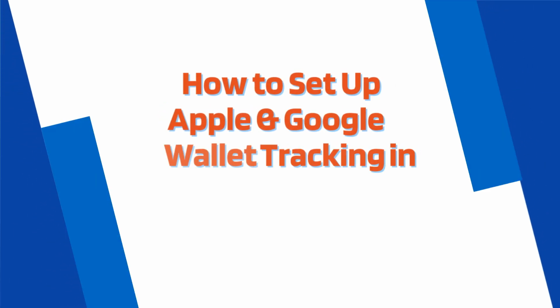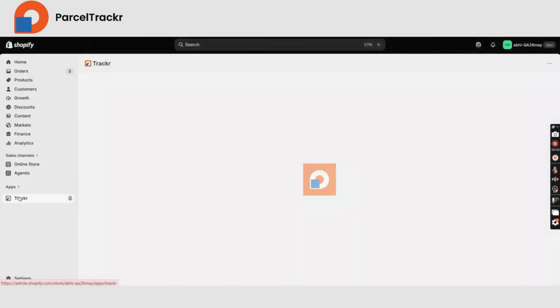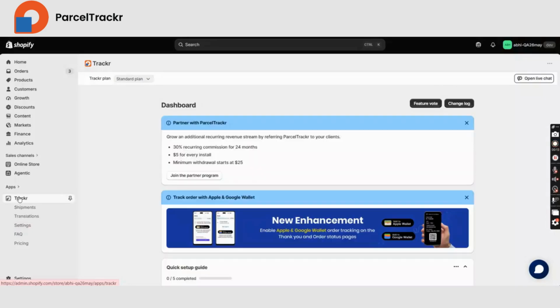In this tutorial, we'll show you how to set up Apple Wallet and Google Wallet order tracking with Trackr and customize the experience across your post-purchase journey. To get started, log into your Shopify admin and select Apps from the left-hand menu. Then, open Trackr. On the Trackr dashboard, you'll find the new Apple and Google Wallet feature.